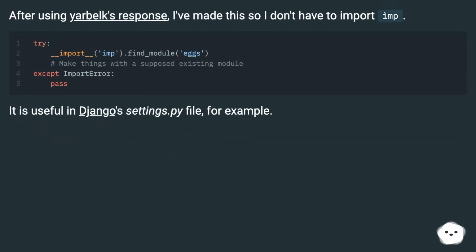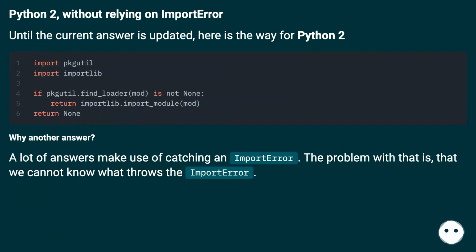After using Yarbelk's response, I've made this so I don't have to import imp. It is useful in Django's settings.py file, for example. Python 2, without relying on ImportError, until the current answer is updated. Here is the way for Python 2.